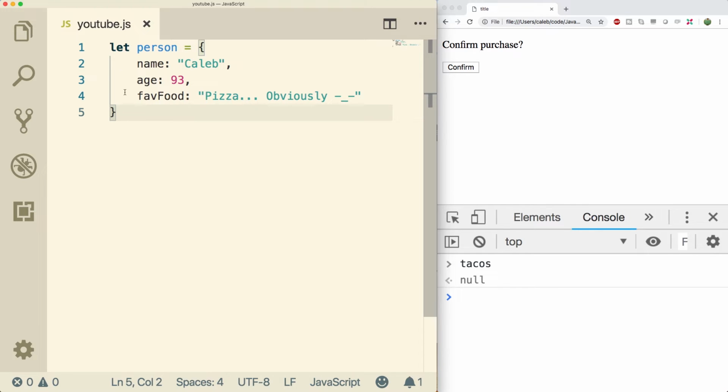This is the basic structure of an object, and it's very simple to create objects inside of JavaScript if you basically just want to group variables together. Because in theory, we could have made three different variables. We could have said let name be Caleb, age be 93, and fave food be pizza, obviously. But then we have to keep track of all three of those variables. It doesn't really allow for scalable applications, and we really just need to encapsulate all of our stuff inside of objects for our sanity.